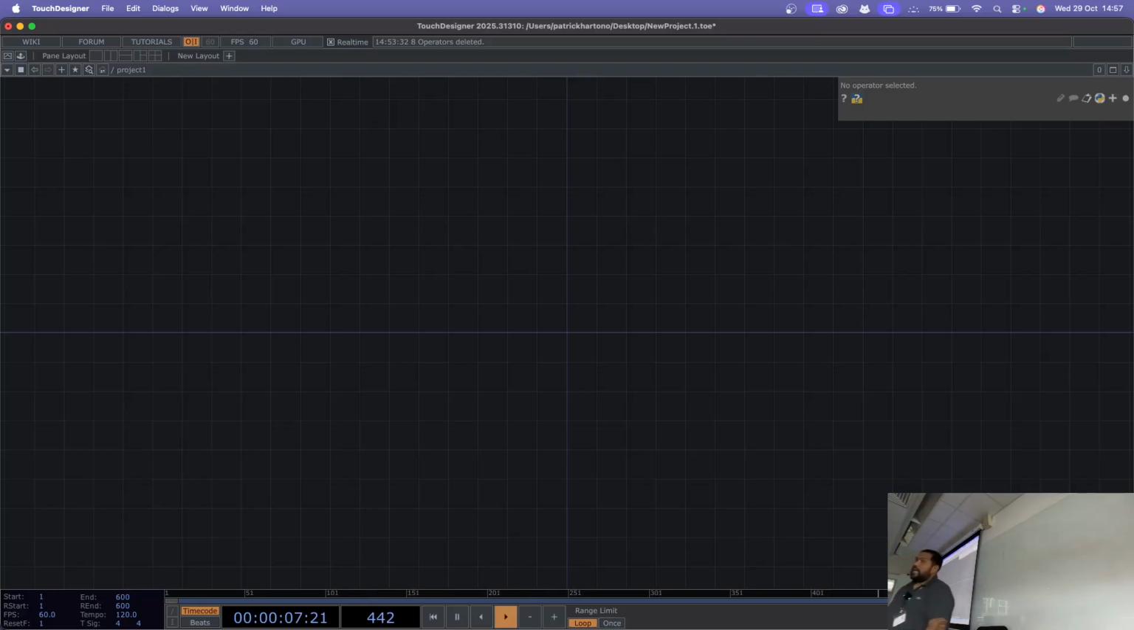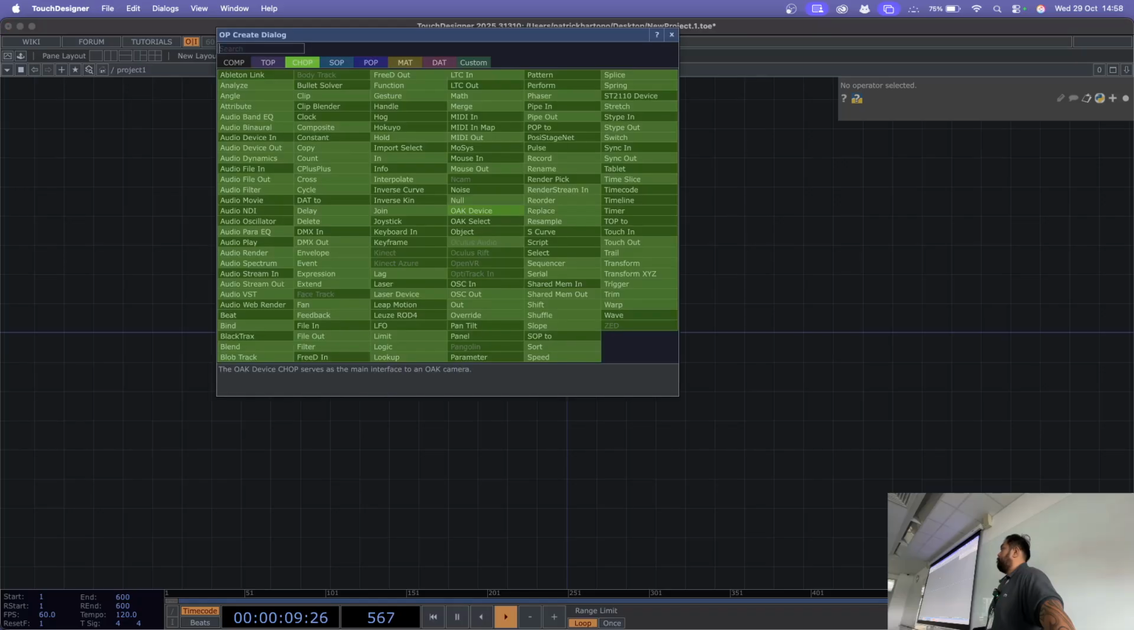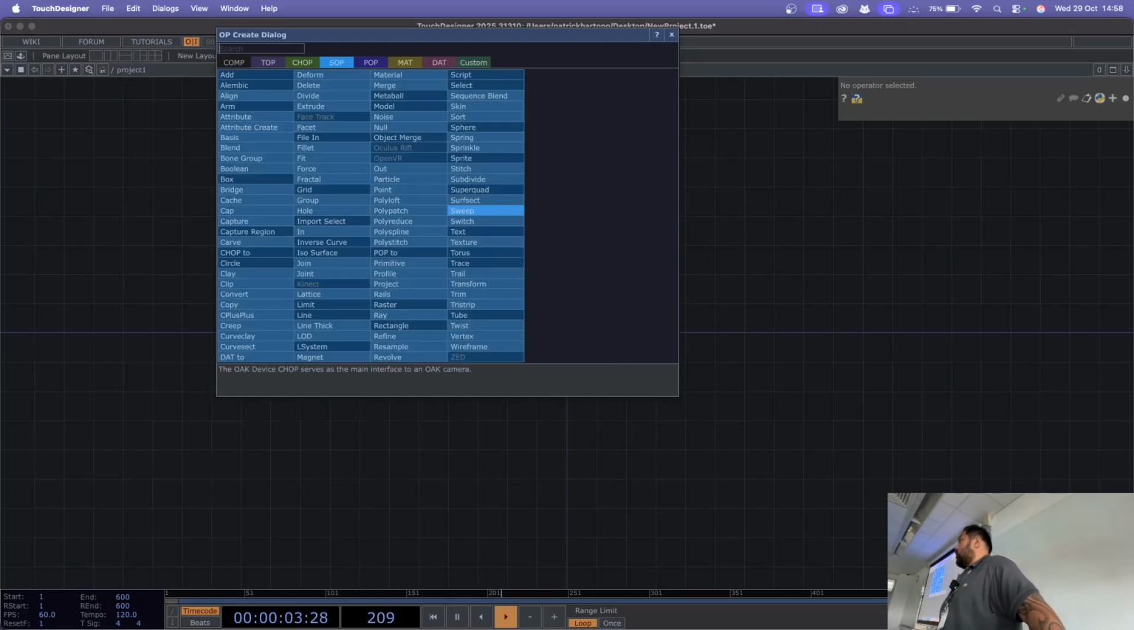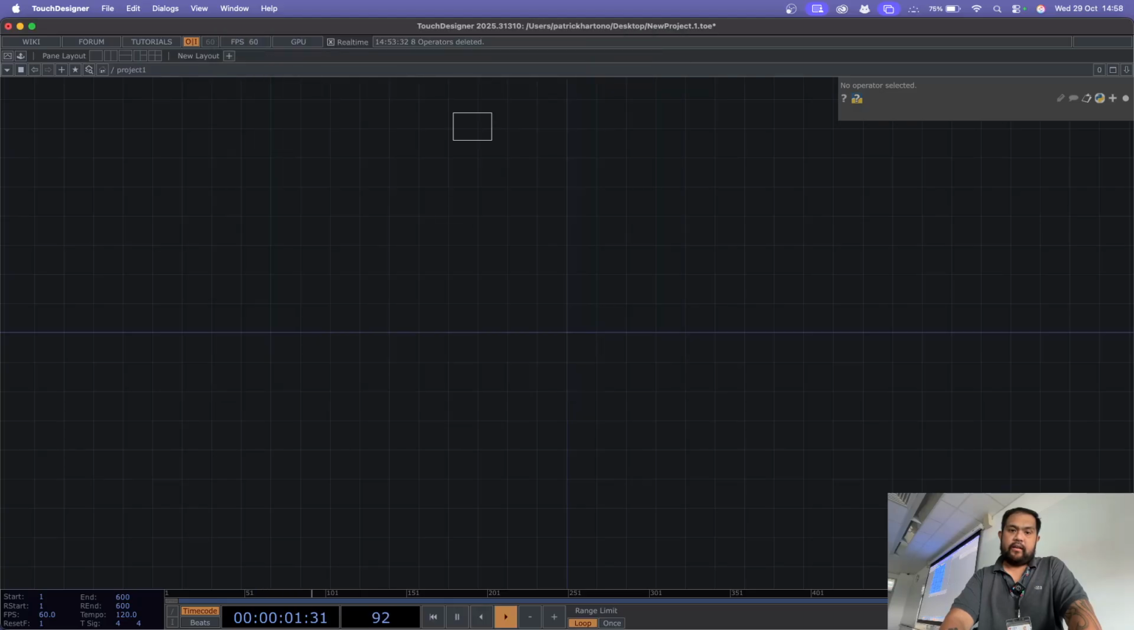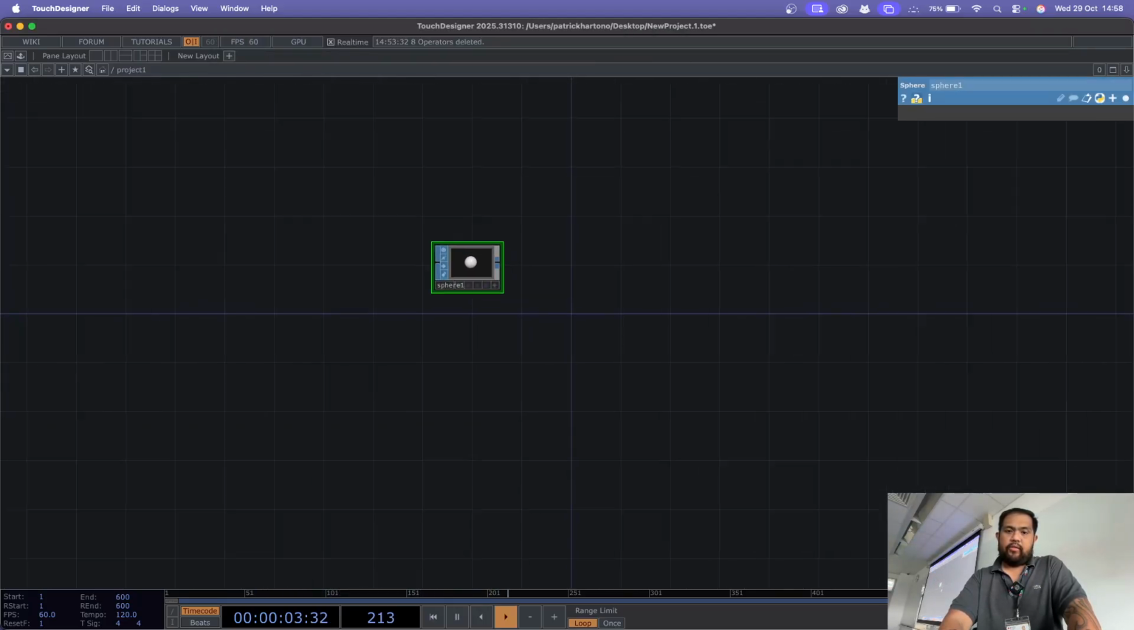Now I would like to create a new operator. I will start by creating a 3D object. How do I create a new operator? I press tab. Since this is 3D, I will go to SOP. Then, for demonstration purposes, it's always easy to use a sphere. I go to sphere.